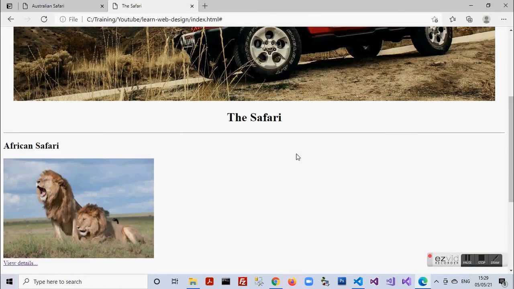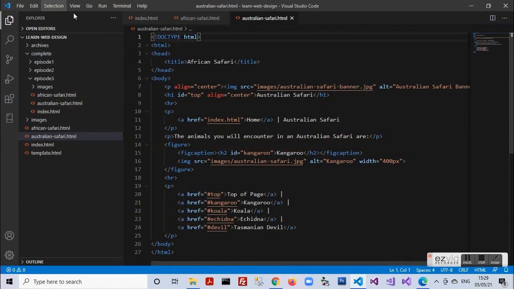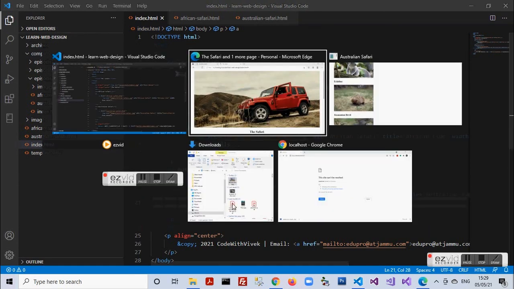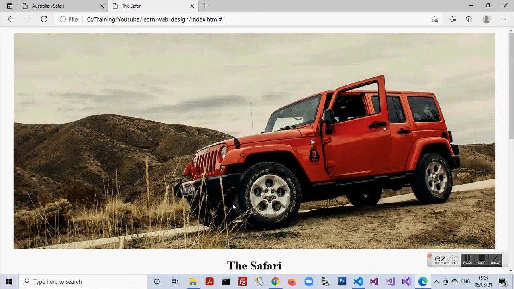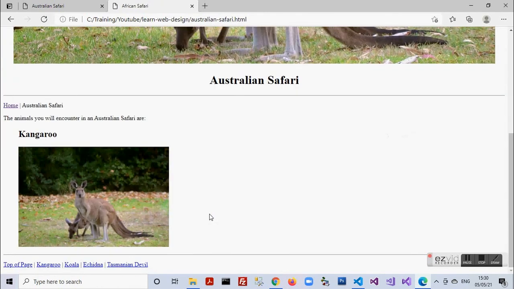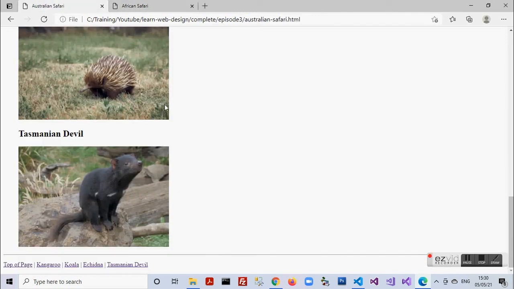So I can just try it out. I have to create the linkage in the index page. I move back to the index page. Save the index page, move back again to my browser, refresh the page, click on the Australian Safari. So here we are, right? So our Australian Safari page basic structure is ready. You need to add in the other animals out here as per the required design. I think you can go about it, you can complete it.